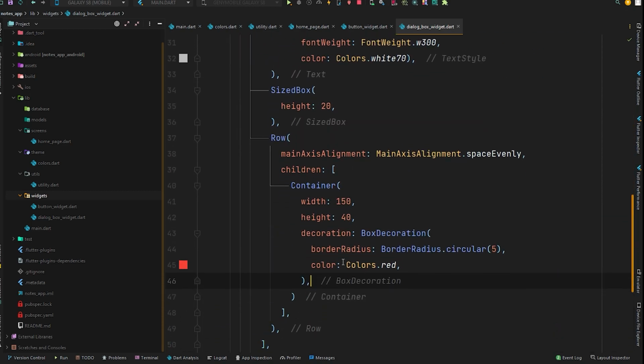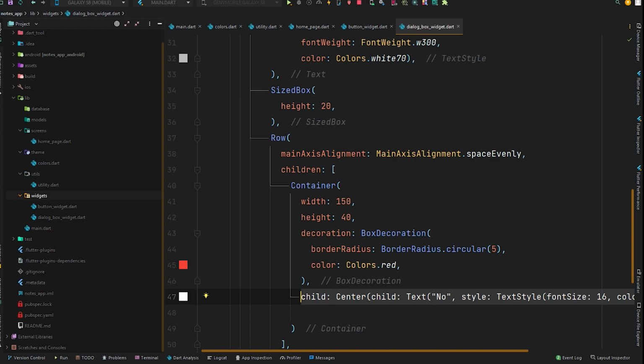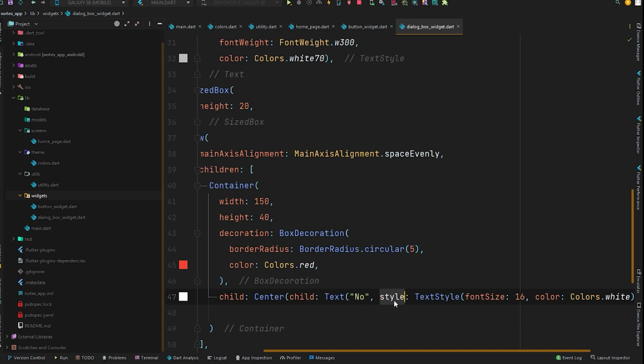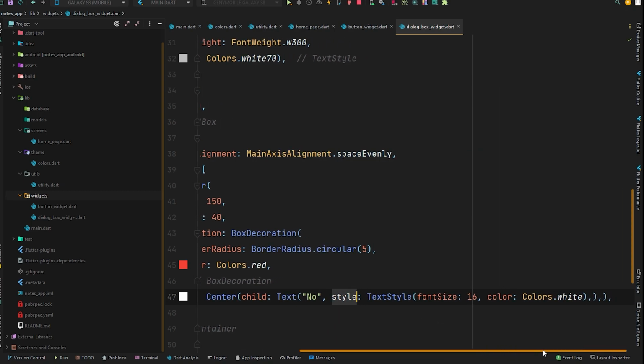So right after this decoration property of the container, in the child property of the container, there will be a Center widget, and the child property of the Center now here will be a Text of simply No. And here we are going to have the style property where we set the font size to 16 and its color is white, and that's it.